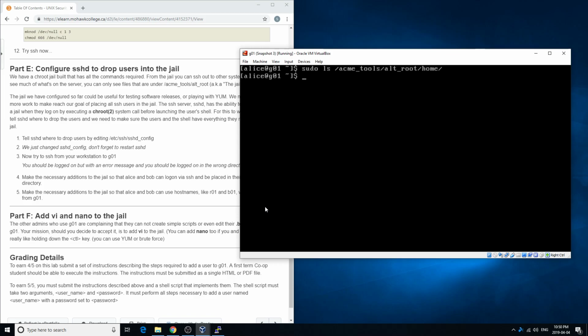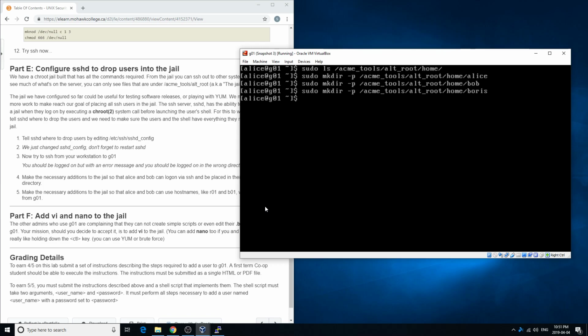So let's make directories for these users. So I'm going to say sudo make directory. We can put the P in there if we want, just to play it safe. Home Alice, Bob, and Boris isn't part of the group, but whatever. We'll give him one just so he doesn't feel left out. Let's just see if it's there now. Okay, they're all there.